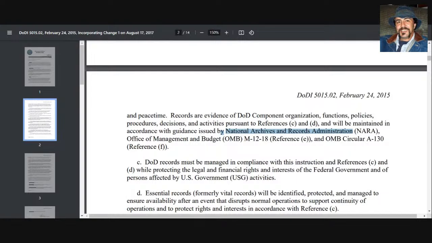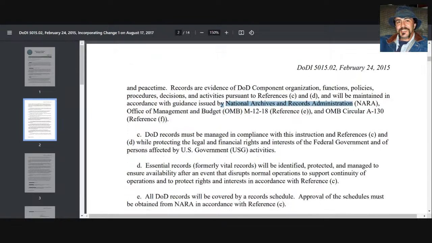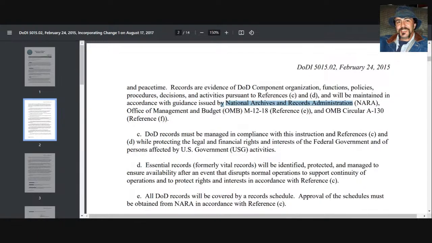So we see no law and no reference to law. We see a directive as it relates to their policy. Nothing more and nothing less. Department of Defense records must be managed in compliance with this instruction and references C and D while protecting the legal and financial rights and interests of the federal government.